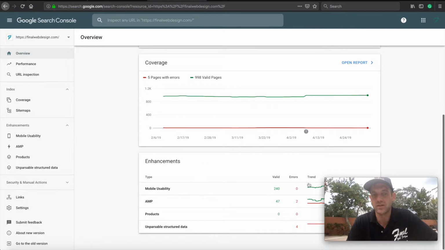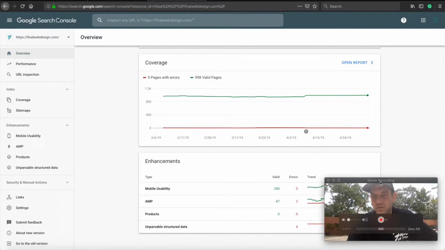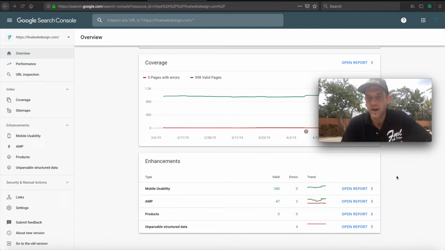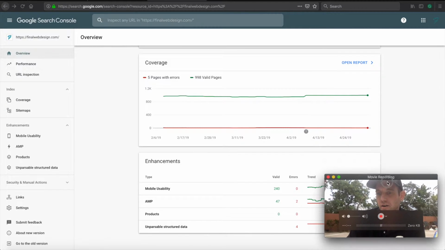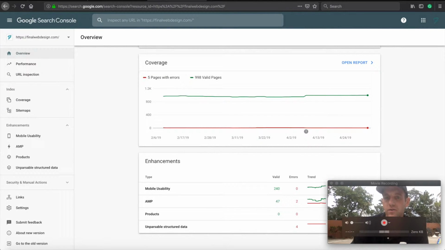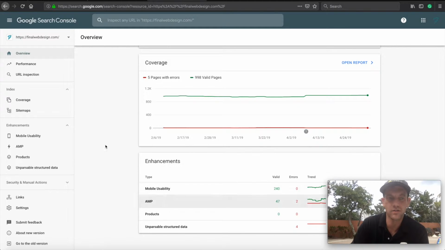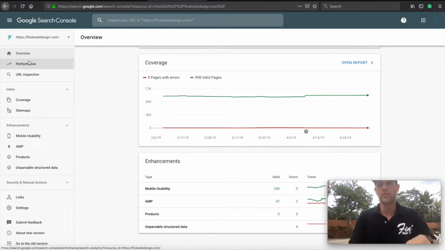And then down here you'll see enhancements, so let's move this real quick. You'll see the trend as far as mobile usability, which seems to be doing pretty good. AMP, those are accelerated mobile pages, so that's a newer thing. We don't have any products, and unparsable data is fine. We're looking good there. So that was the overview, and I want to go into each of these characteristics.